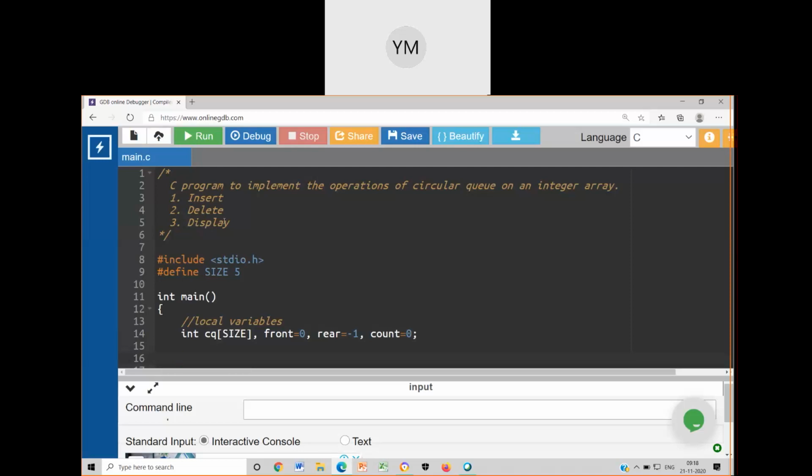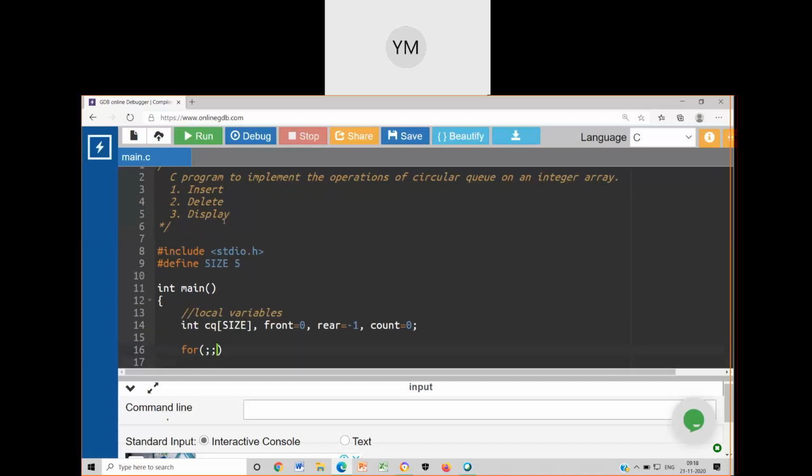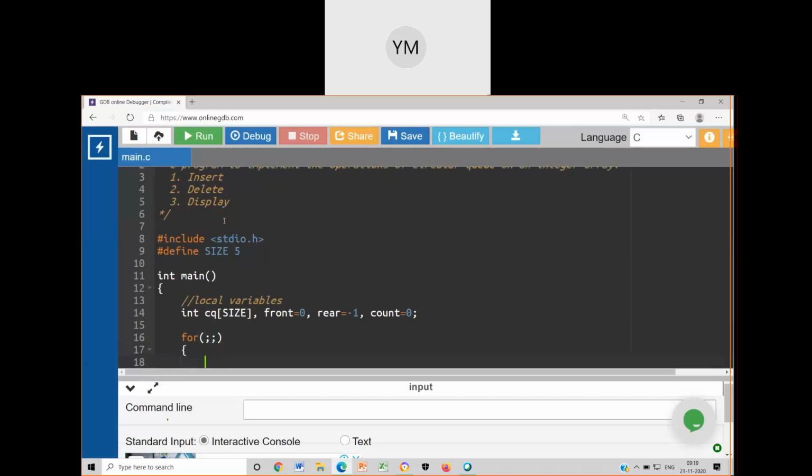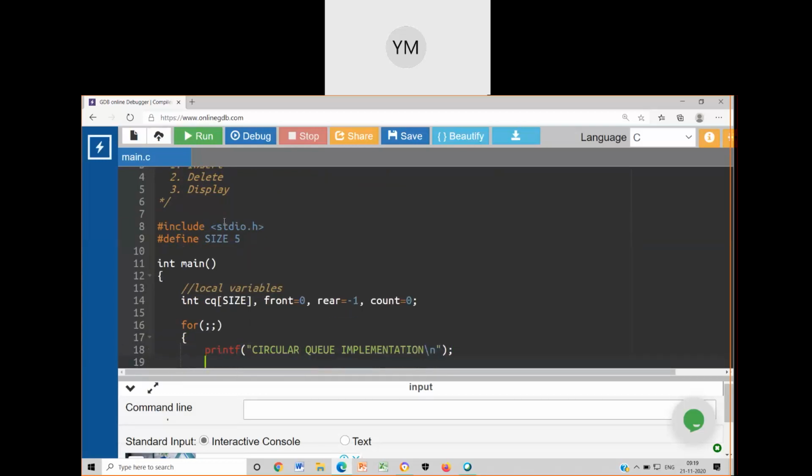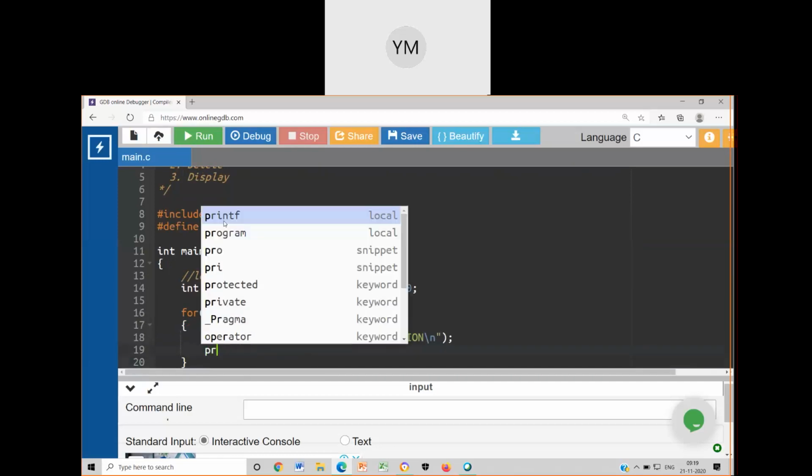Now, my next task is to have the proper operations options given. As I did in the linear queue, I'll be doing the same thing here. Take an infinite loop. Then just give the heading circular queue implementation. Then printf.